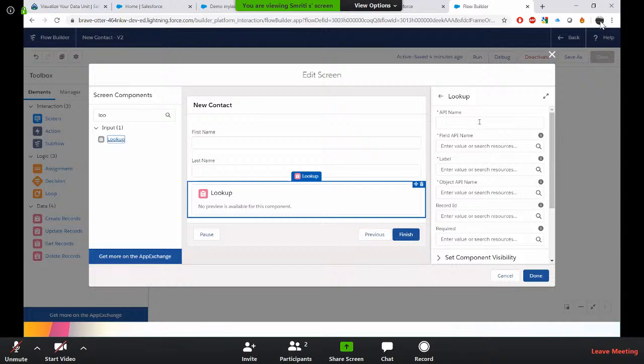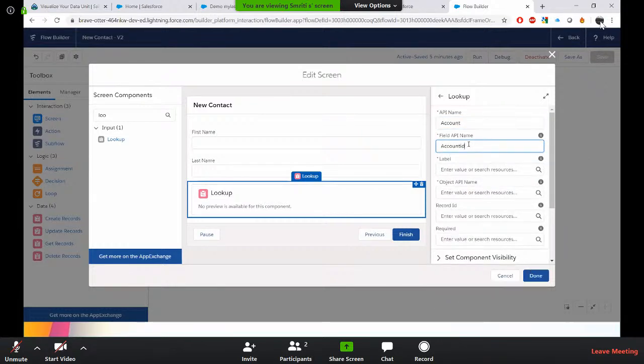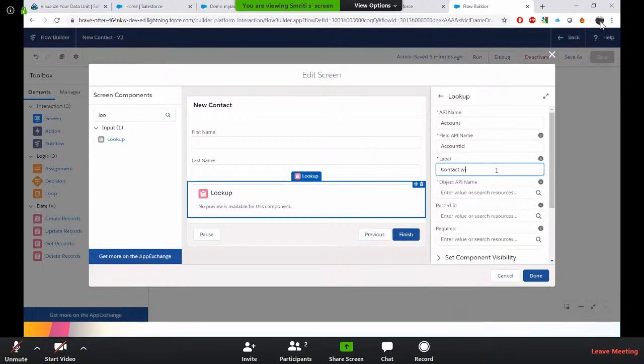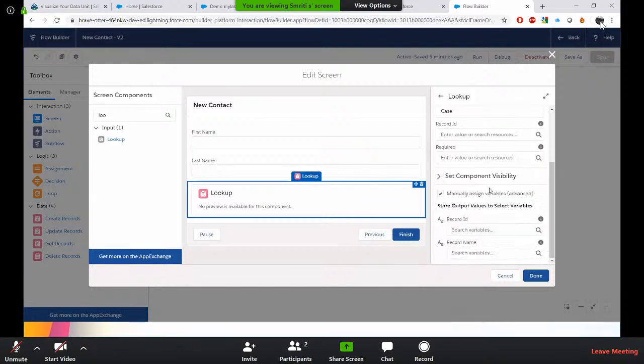Now the API name is new account. Account. That's it. Next, account ID and label. So this will be contact with account. We'll be having a contact along with an account option, so we can select an option. Next, the object API name, where exactly we are creating it, the object where we have a quick action. And then next, the record ID variable.